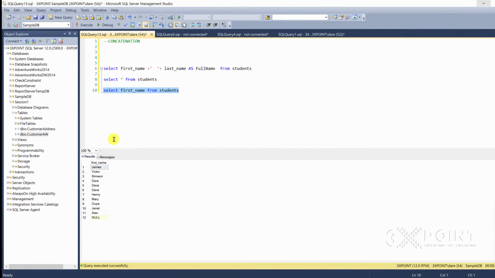So speaking about alias, if I wanted to say select first name from student, and I did that, it brings back first name. But if I didn't want the column to be first name, I could just use an alias and say name, and you can see first name is now being replaced with name. So that's what alias does. So you'll find yourself using alias quite often.